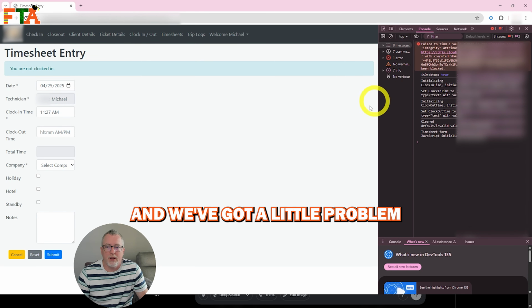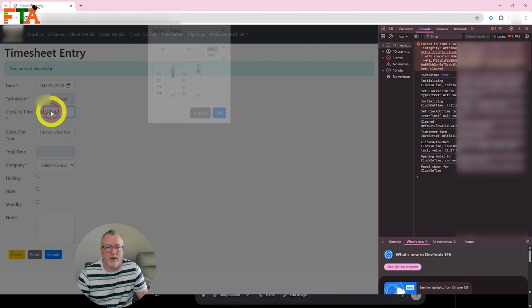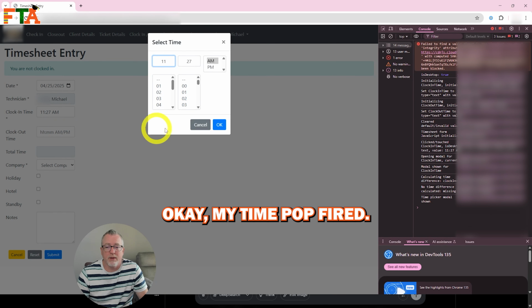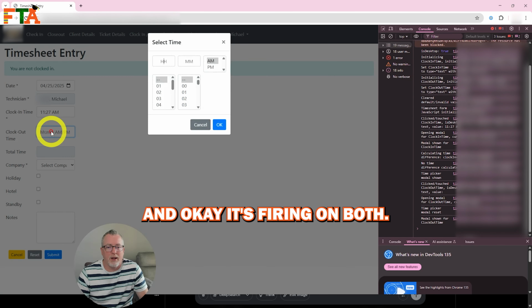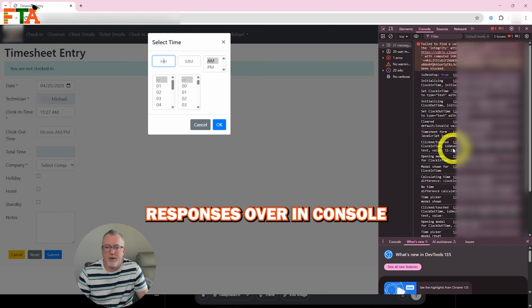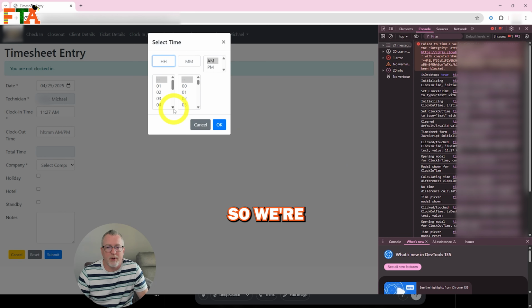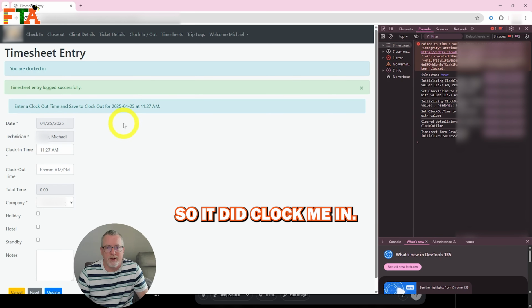Clock in, and we've got a little problem here. Let's see if that's enough to impact it. Okay, my time clock fired, so that's good. My time picker, I guess I should say. And okay, it's firing on both. We're getting responses over in console that it's doing all the work in the background. So we're going to just clock in, because right now I'm not clocked in, so it's picked up the current time. I'm going to hit submit. Okay, so it did clock me in, it did pick up the time.